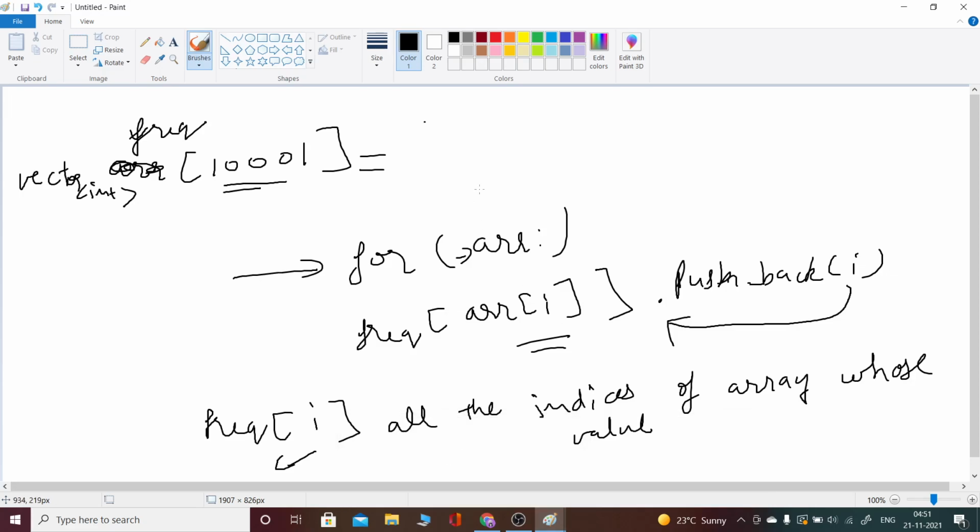Okay, so what I have done is I have created a frequency array of vectors. What I am storing in them is frequency of array of I dot pushback I, which means, let's say a particular value x comes at index 5 of the array. Then what I will do is frequency of x dot pushback 5, because x came at the fifth index.